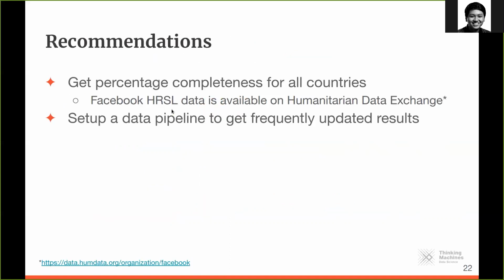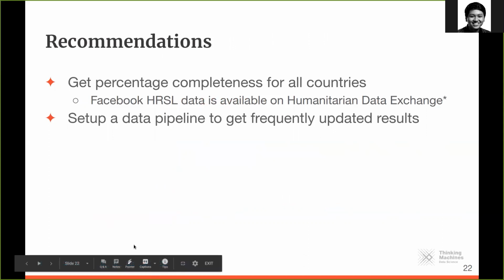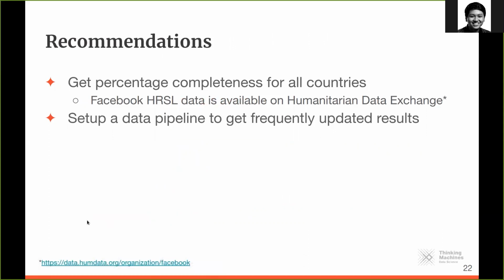Just to close, I'd like to mention the recommendations, basically the next steps for this research. The first is to get the percentage completeness for all countries that have HRSL data. That data is available in the Humanitarian Data Exchange, so you can check it out at this link in the lower left. It's under the Facebook organization in HDX.